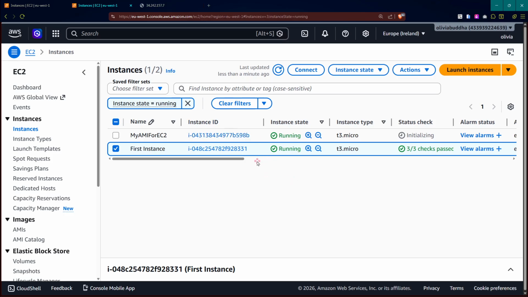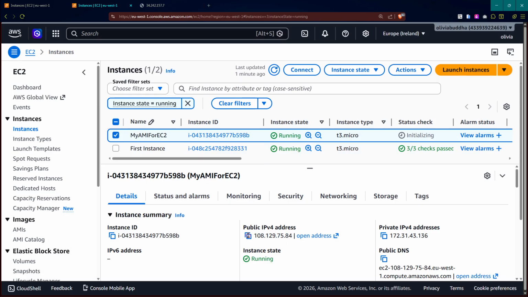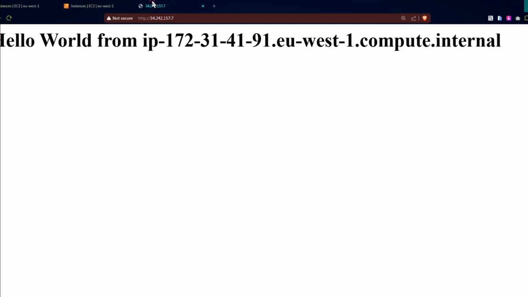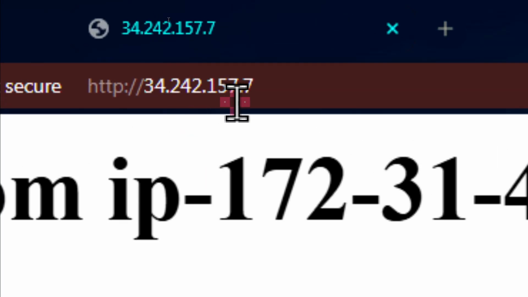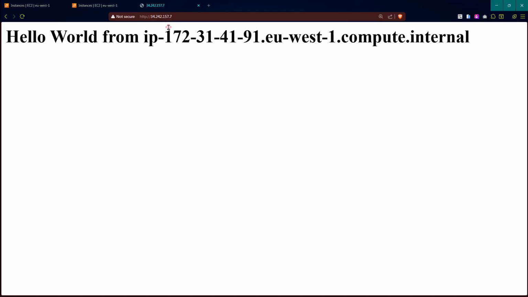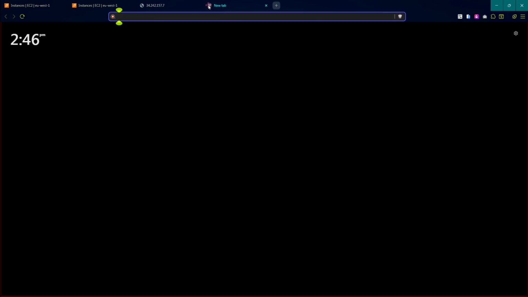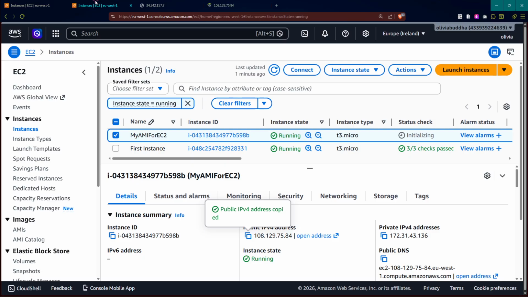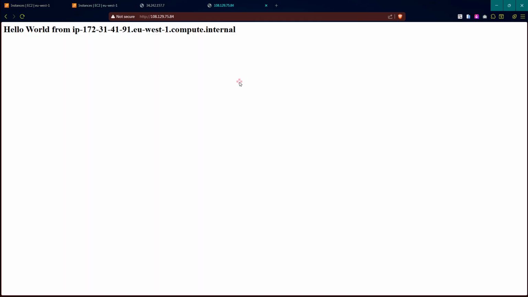Okay, so I want to test this AMI. Don't forget the AMI is still just a copy of this existing one. So if I click on the instance I just created and copy the public IP, the public IPs of the two are different, this one is 34.2 whatever. But the private IP is always going to be the same, because we created a copy of it. So if I paste and press enter, let's see what we have in this case. Okay, so you can see what we have.